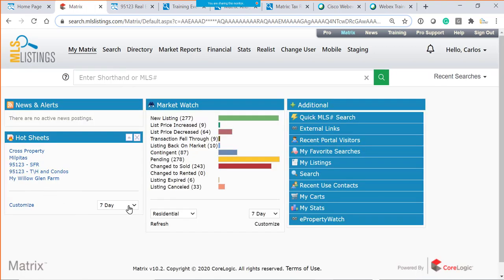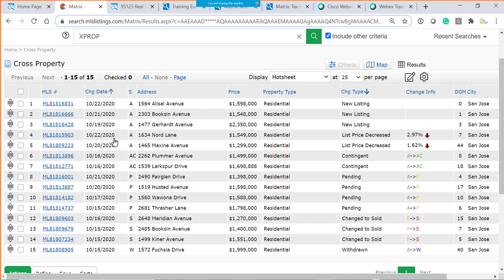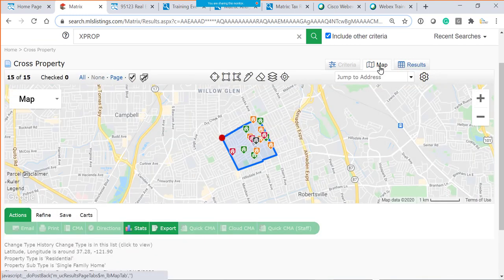So if I want to check the last 7 days of activity in my farm, there you go. This is what happened, 15 different transactions, and I can go to the map and view them right there. So those are the transactions that occurred, right?